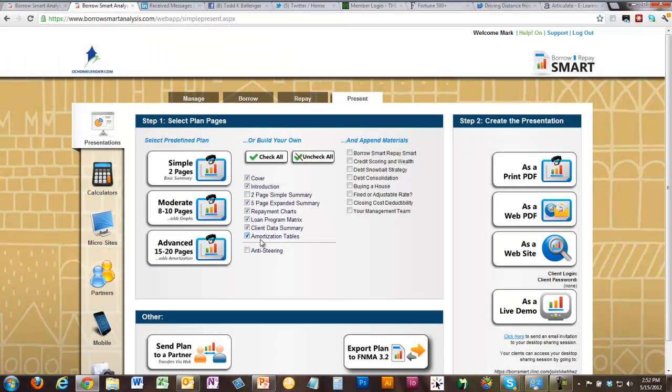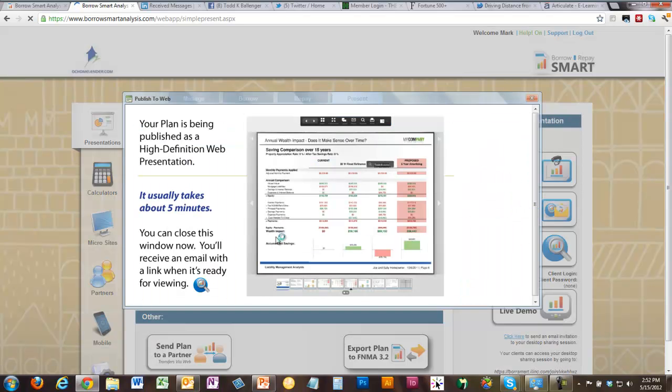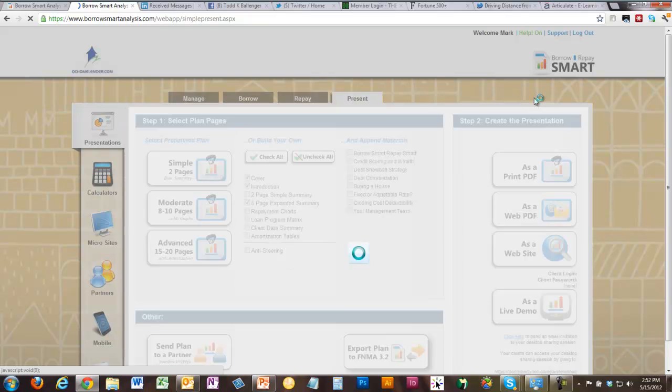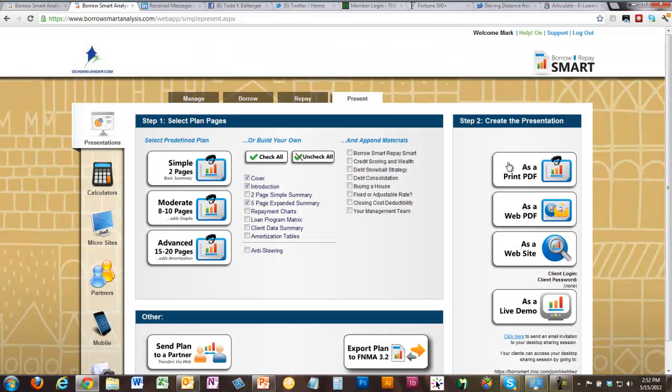If I was going to send them a link, I'd probably do something more like, I like the cover, intro, and the 5-page. Click as a web PDF, and this is going to go build this. Because we're in your software, it's going to send you an email in a few minutes saying this is ready, and you'll actually have a web link you can send to them where they can view the plan you just created. It's just going to be a 7-page plan, the cover, the intro, and the 5-page summary. If I want to send it to them as a web, go ahead.